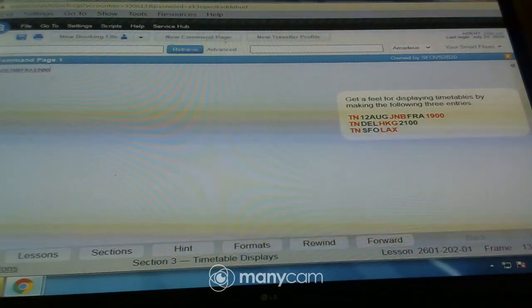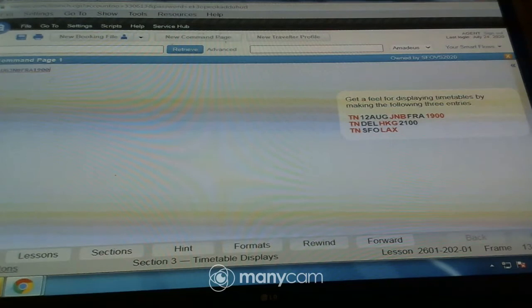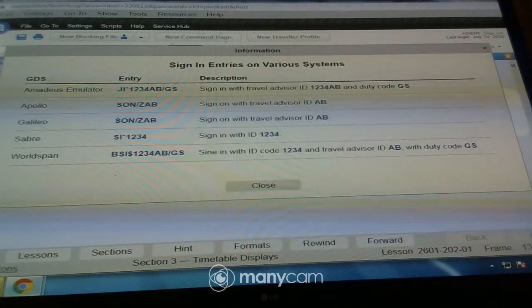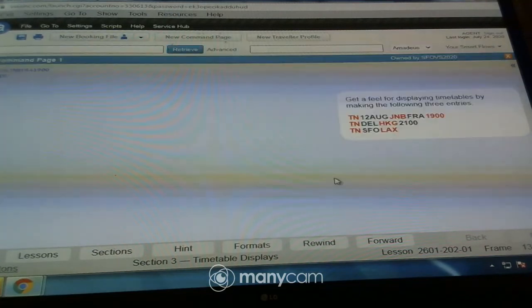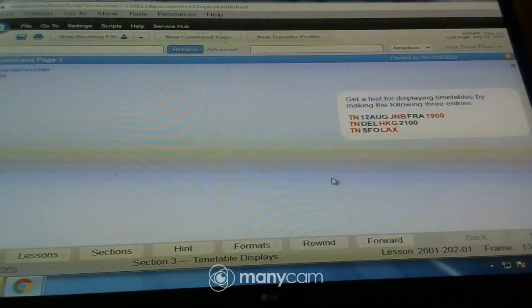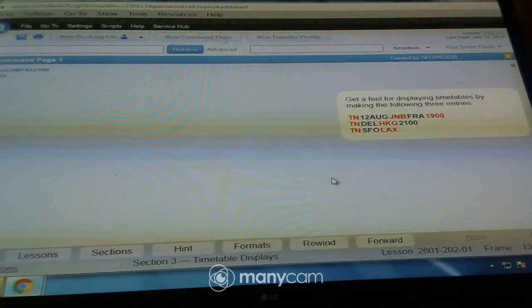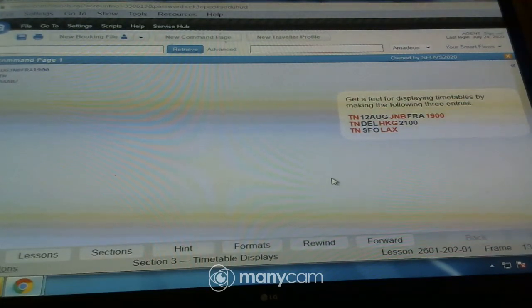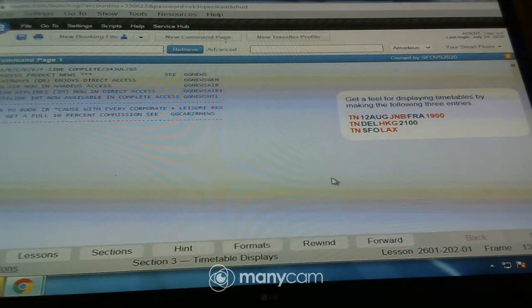So let us enter and see what it will pick because we haven't signed in. Yes, we haven't signed in. So let us sign in first because there's no way it will operate without signing in. So we have Juliet India, we have an asterisk, then you have 1, 2, 3, 4, Alpha Bravo / GS, meaning game of cells, and then you enter. There we are.